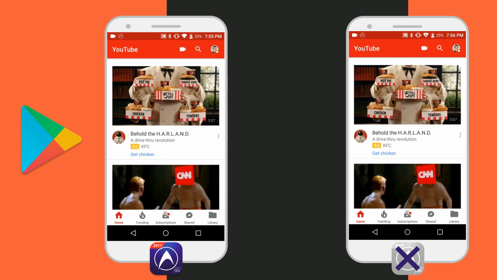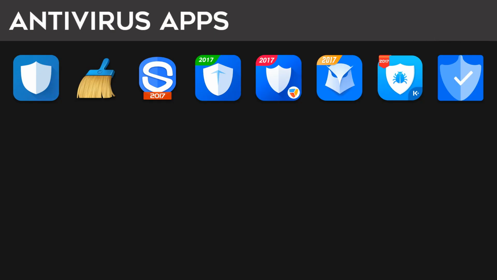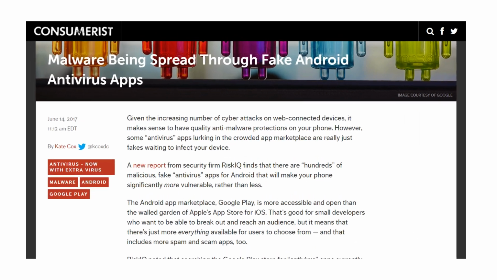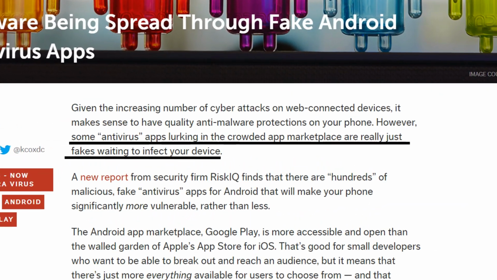Then there are antivirus apps like CM Security Master or Clean Master. The problem with the antivirus apps is that they just aren't necessary. Even if an antivirus app is functional and does scan your device for malware, which isn't always the case, it's still completely unnecessary.